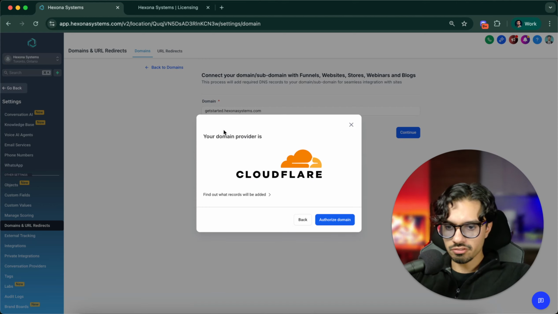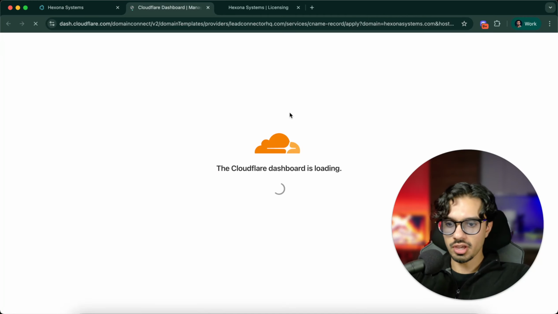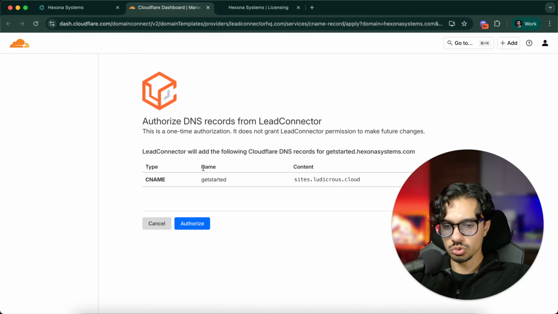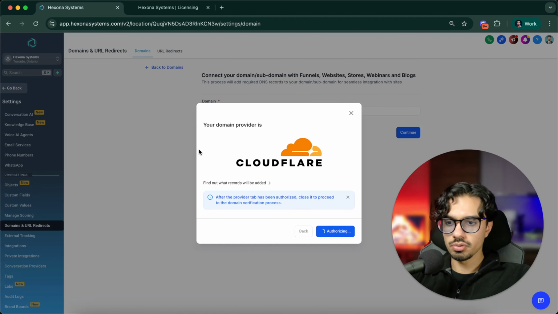Now, the only thing that we have to do is now it's going to find out who owns your domain. So this might be GoDaddy, this might be Cloudflare, it might be Namecheap, whatever that is. Click on authorize domain. It's going to ask you to log in into your actual domain. So just do your login. I already am. And then you can click authorize, and it's going to build that connection for us, and you should be good to go from there.